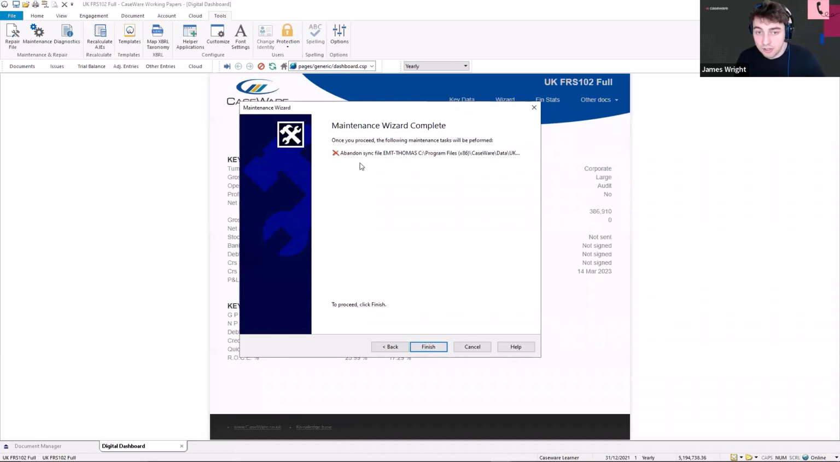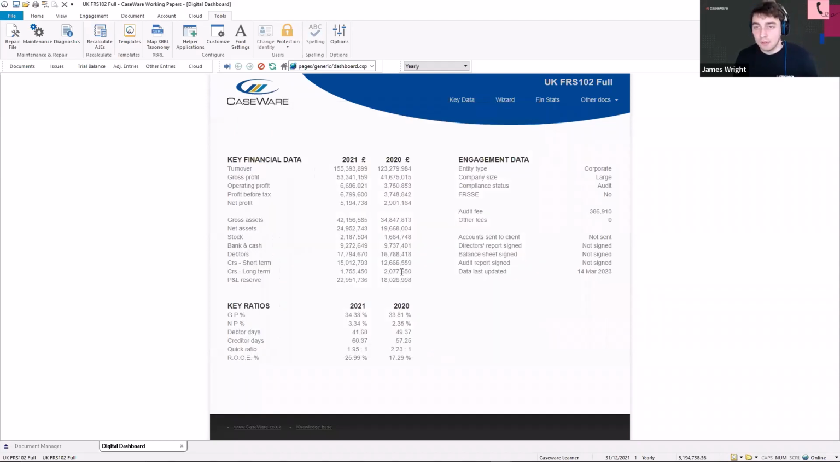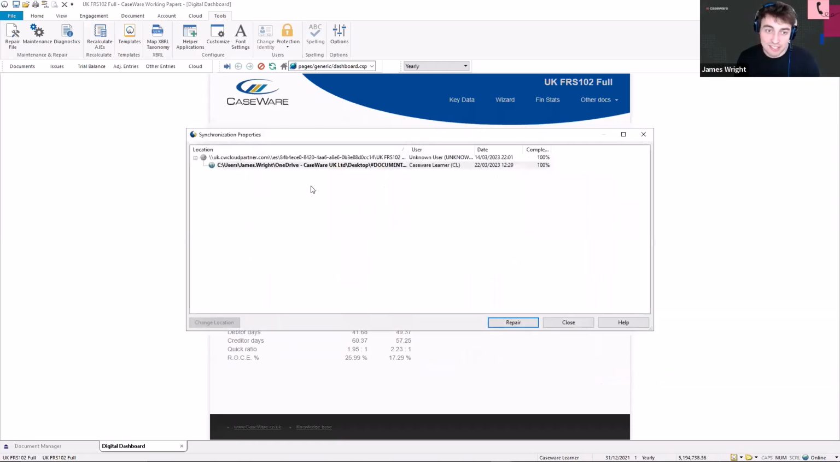It's just going to show you again a prompt telling you what it's about to do, and if you're sure that you want to do it, click finish on here, and that will abandon Tom off of this. This will abandon his link to the parent file. Now, if we click properties, we can see that I'm the only user in here. And at this point, we'll be fine to go ahead and run the normal year-end close process.